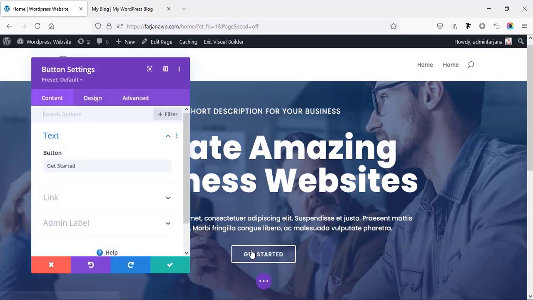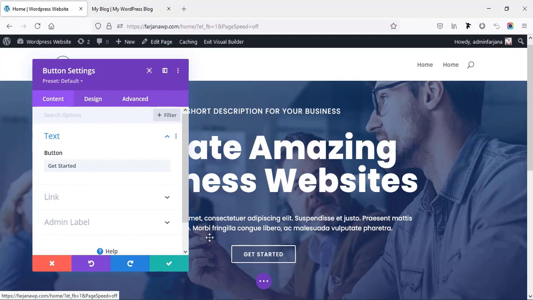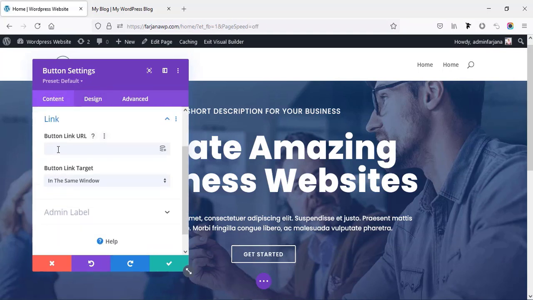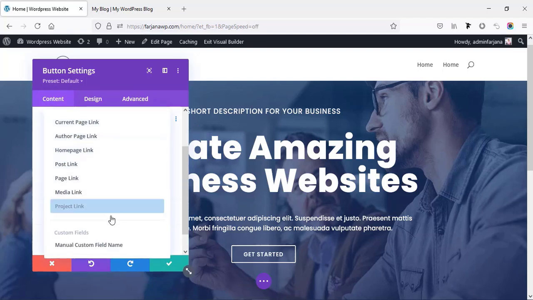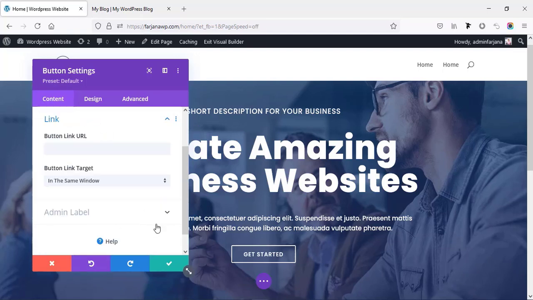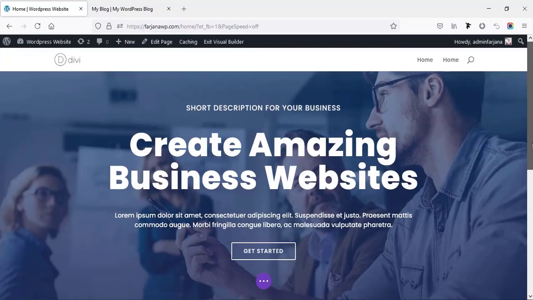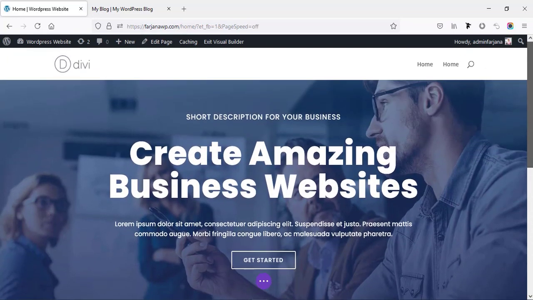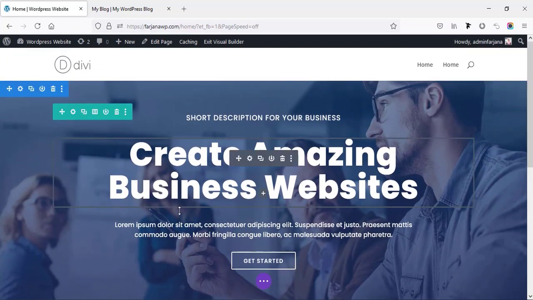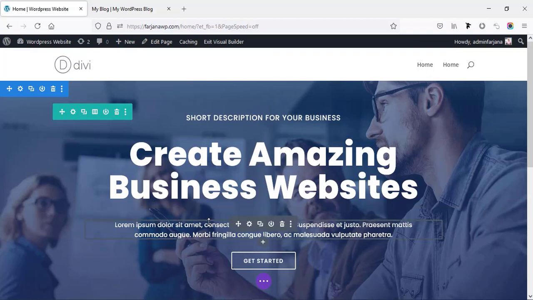And here one more thing, if we want to add any link with this button, so for that here is an option to link. So here if we want to add any page with this link, we can do that. So for that click on this plus icon, and here is different pages. Okay, and now save changes.